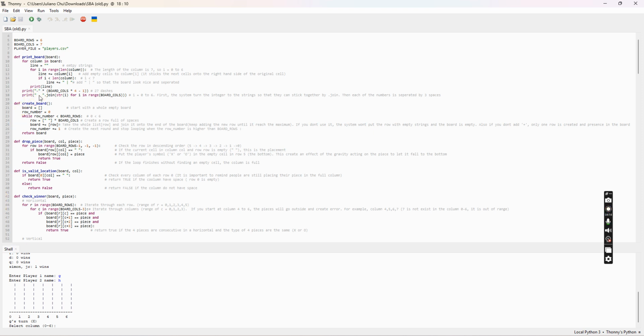So print three empty spaces dot join string I for I in range board columns. For I, the value of I is 0 to 6 because the range is 7. So now in this code, the system will turn the integer to strings. The integers are 0 to 6. They will automatically turn to the strings so that they can stick together by the dot join. And then each of the numbers is separated by 3 spaces.